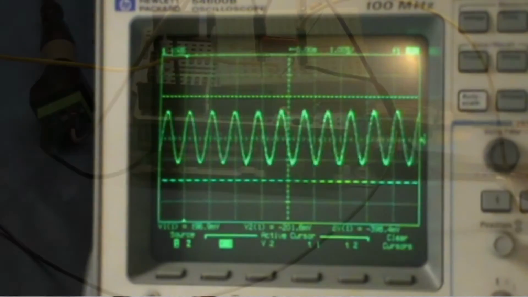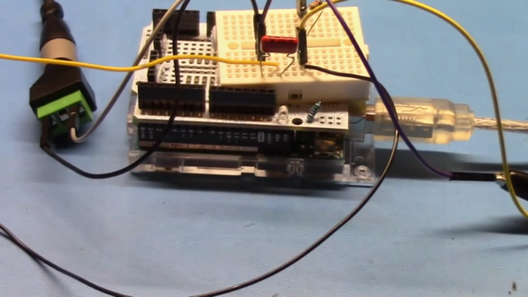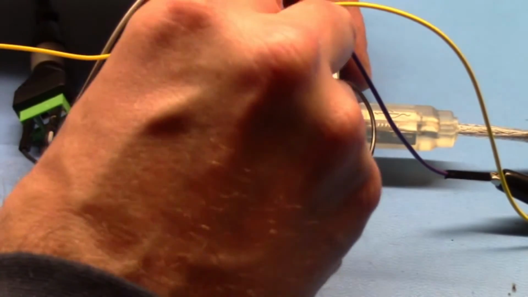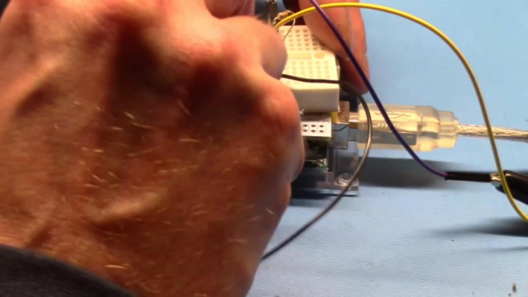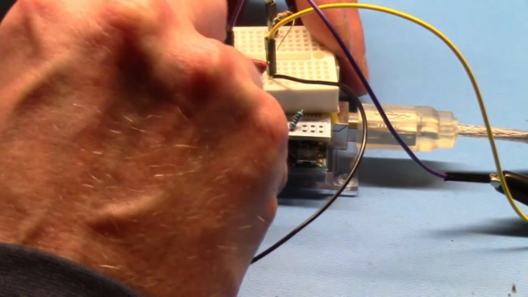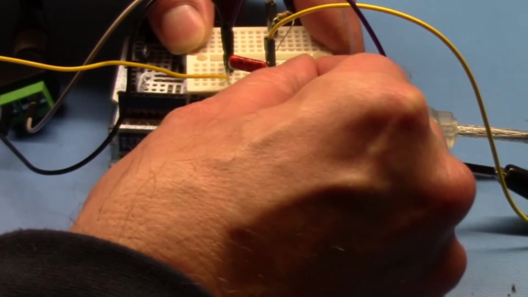So let's stop that and rearrange and look at the parallel case. In this case, we want to rewire this circuit so that the capacitor is in parallel with the inductor, like that.